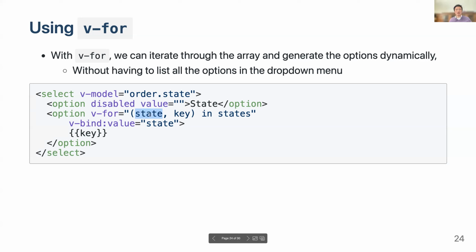The state here is a pseudonym, an alias. You can call it something else, like value, up to you. And what you have here is v-bind:value. This is the same as before, which allows you to define the returned value. This state is this state here, so it will bind whatever value that is, and display the key. The key will be the text displayed here.